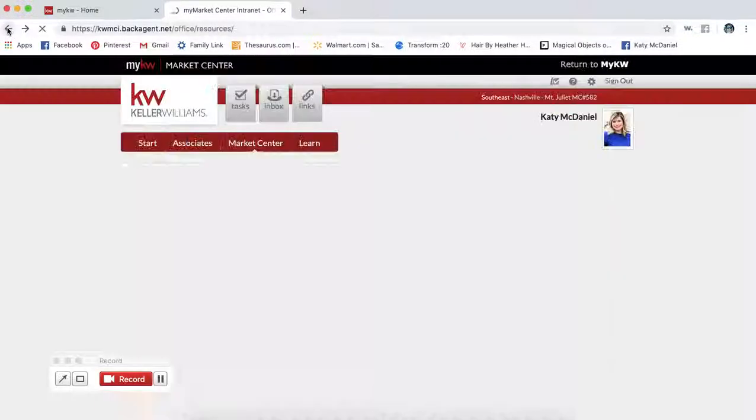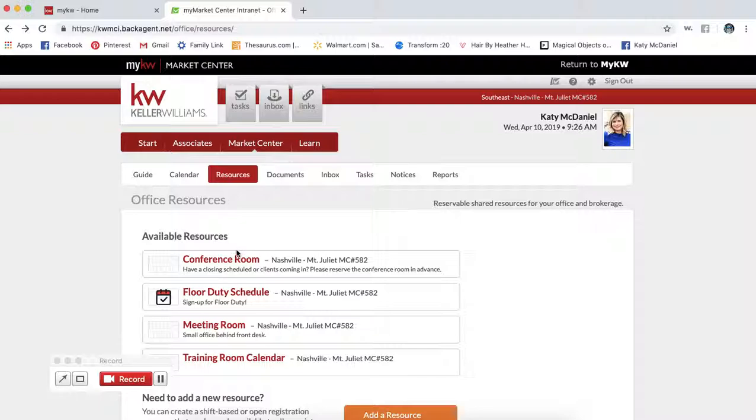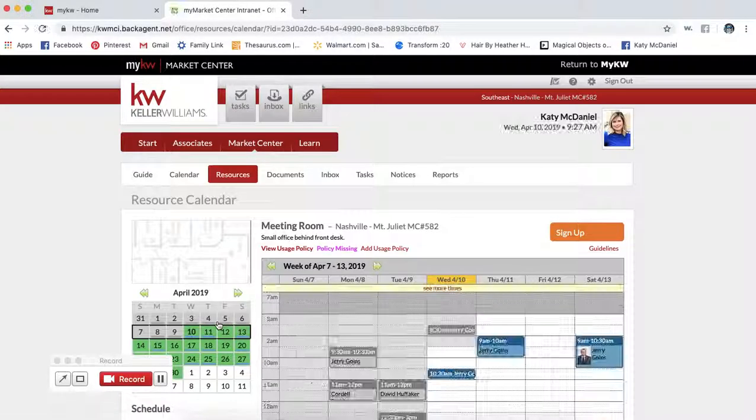Super easy. Conference room, if you're needing to meet with a client or have a closing, or if you just need space to kind of sit down and get some work done without being interrupted, conference room or meeting room. The conference room is the main conference room that has 6 chairs. It seats up to 6 people. The meeting room is located just behind the front desk and seats about 4 people. So I'm just going to click on meeting room.